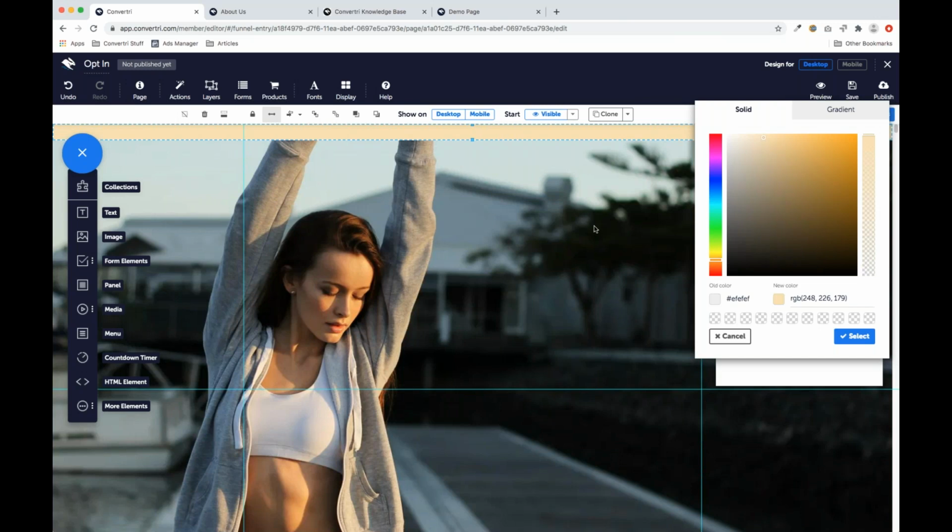John's asking, will we be covering design for mobile? Yep, we'll be turning this page into a completely mobile version as well. So you'll be able to see how that works too.